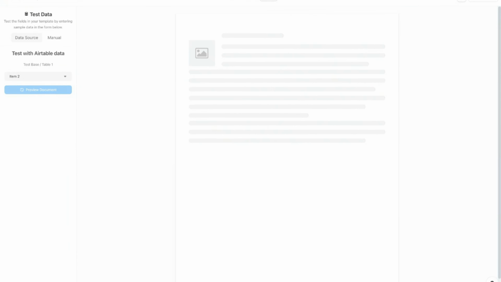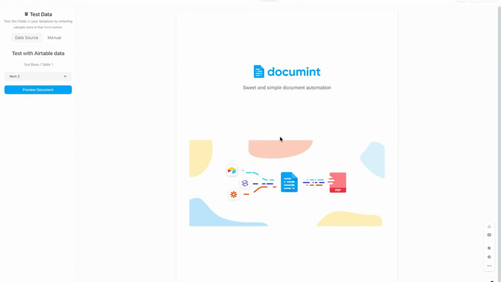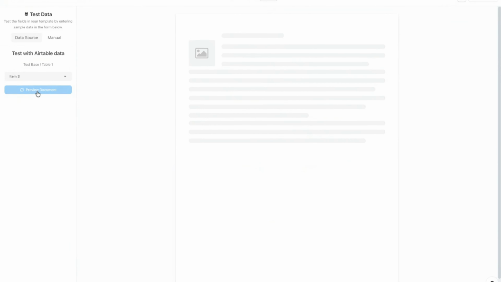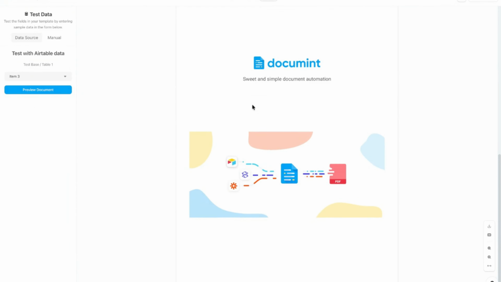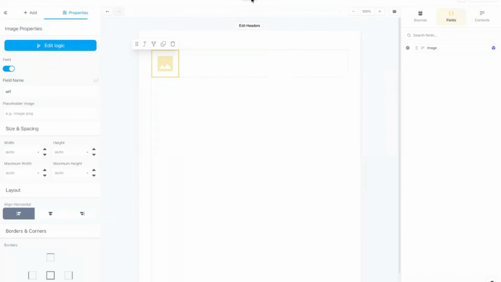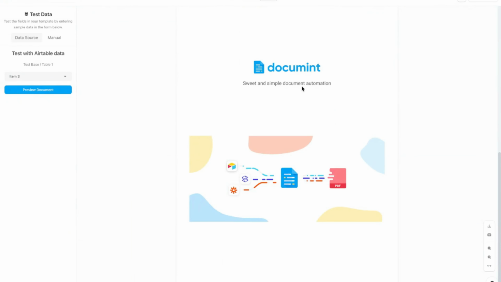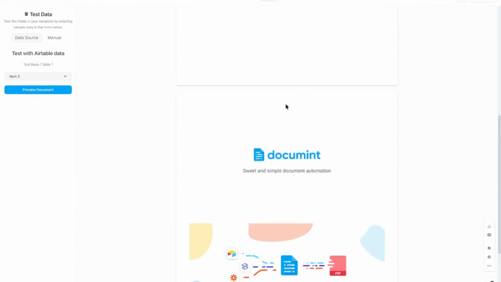Since the first item has only one image, let's test it out with item 2. It should display 2 images. There you have it. And item 3, we should have 3 images. 1, 2, 3. So you see that the images have different sizes.